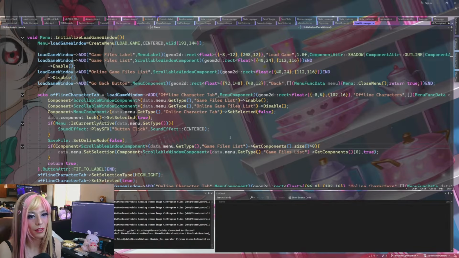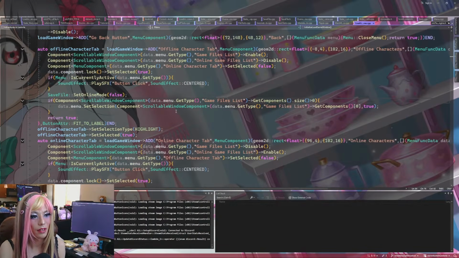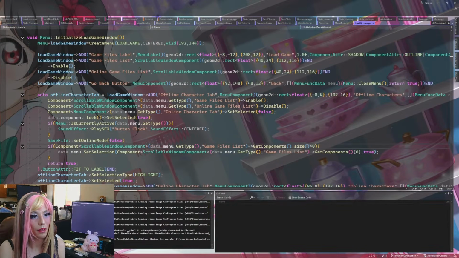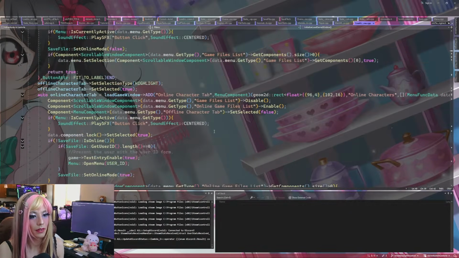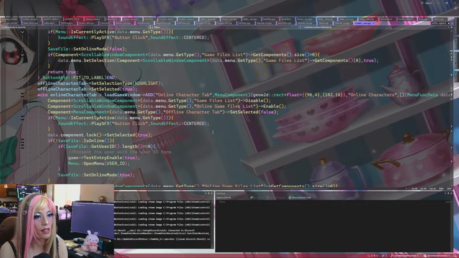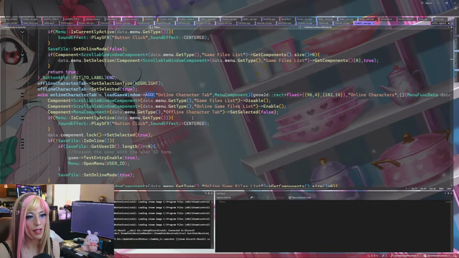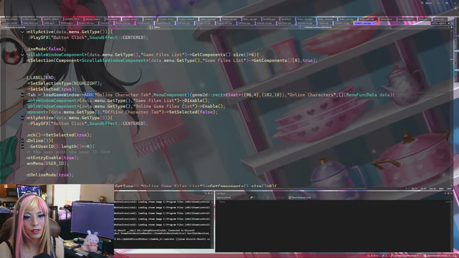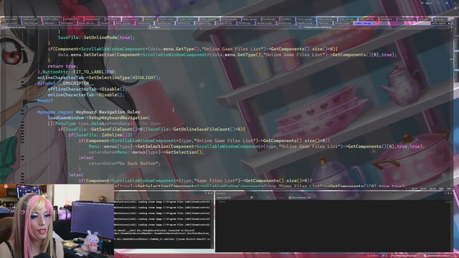So from here, we should have something that, so where do we add it? Game files list, right here. So we're looking for any references to that. There's the enable. There's the, it gets disabled. Load game window add. This adds tabs if we are online or not, which only happens in the Emscripten build.